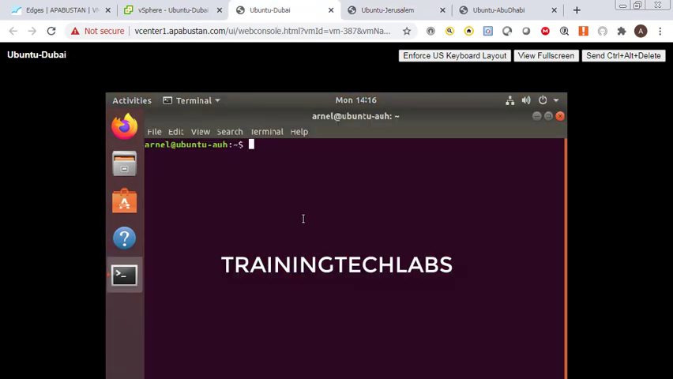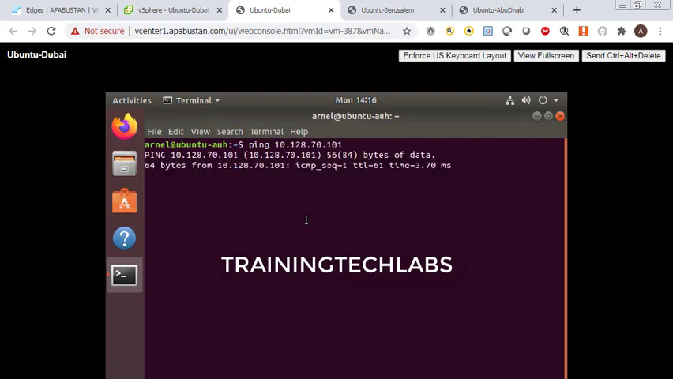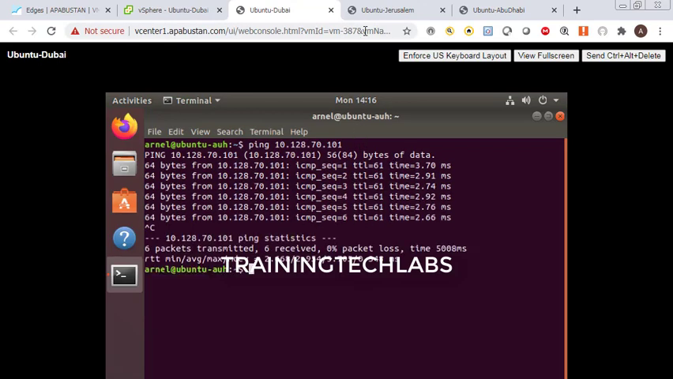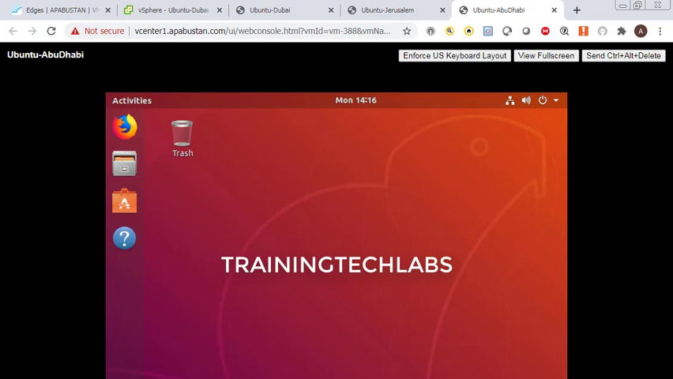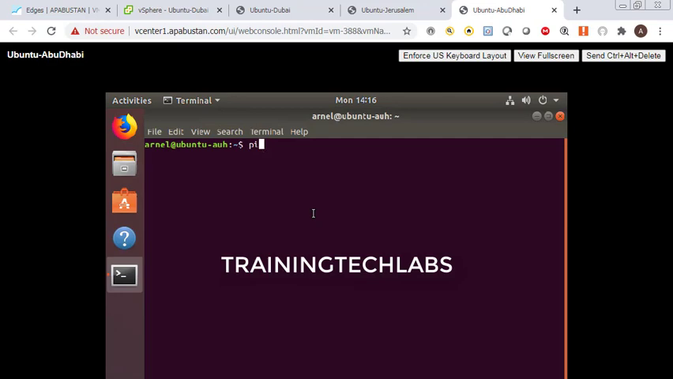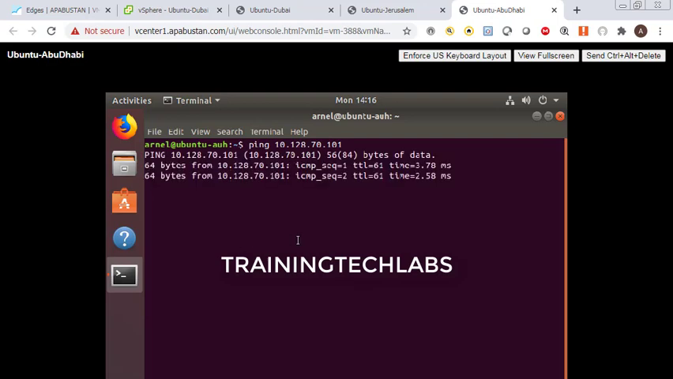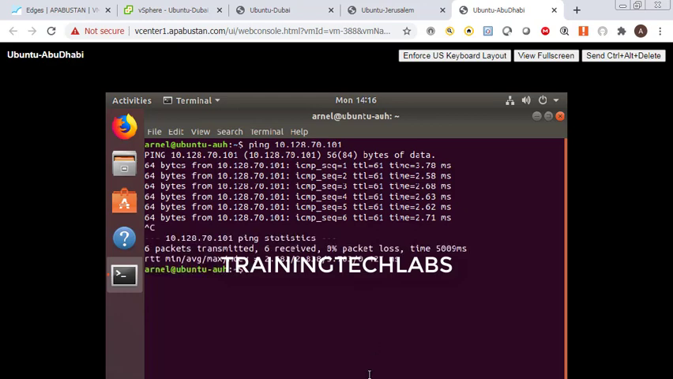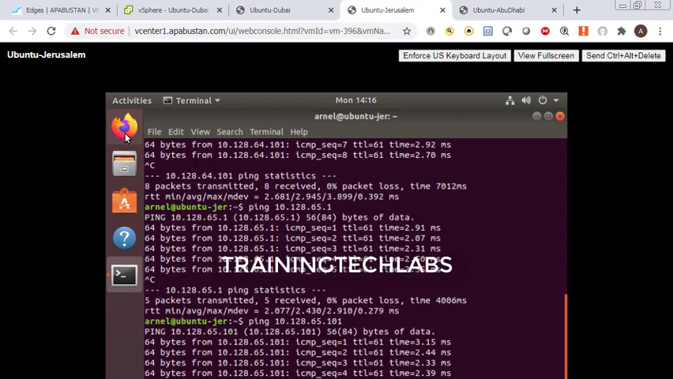Let's go to Dubai Ubuntu. Let's ping. Okay, we can ping the Ubuntu of the Jerusalem server. Okay, let's check the Abu Dhabi. Let's ping the Jerusalem server from Abu Dhabi and see if we can ping. Yeah, all good. SD-WAN is working. Site-to-site VPN is working from the other remote site.